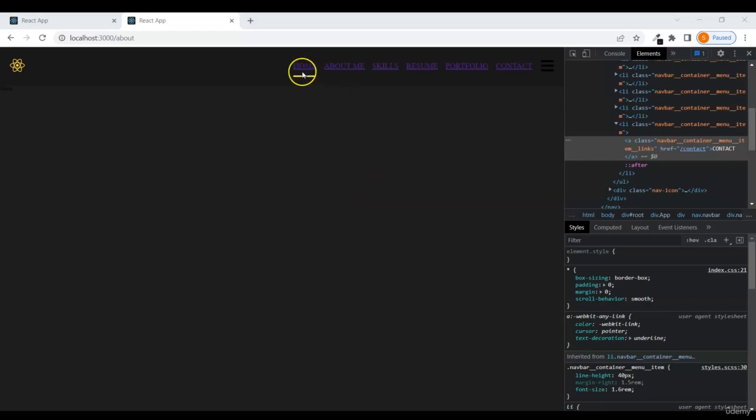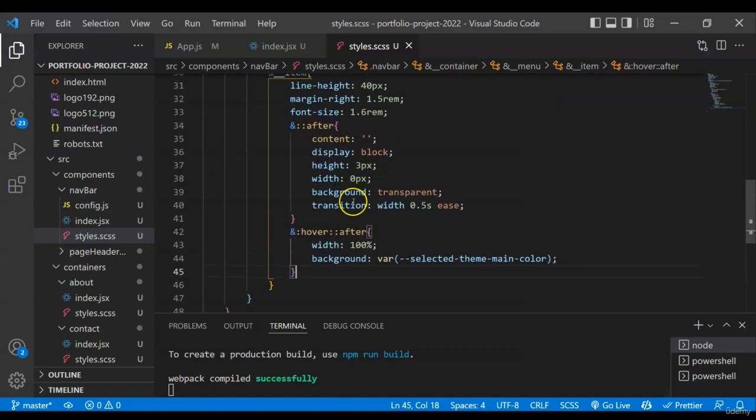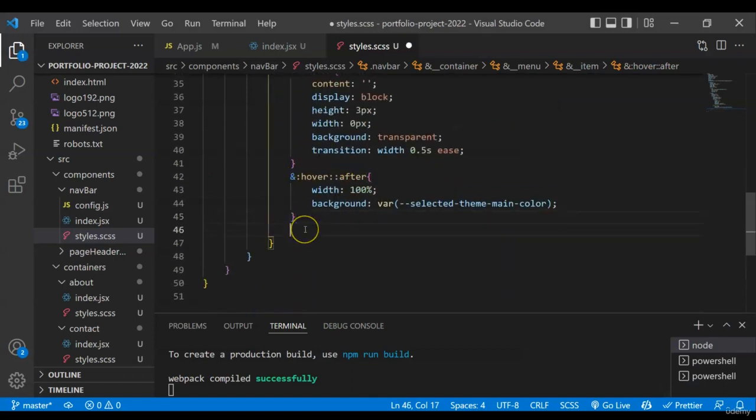Alright everyone, so till now we have completed this part. Now we have to target the links, or basically the anchors. So this is the class name item links. We can just go there simply, and inside this item we can target that link class. So this will be links.